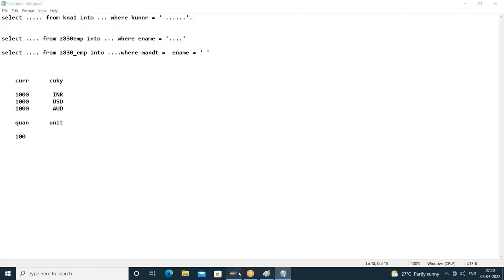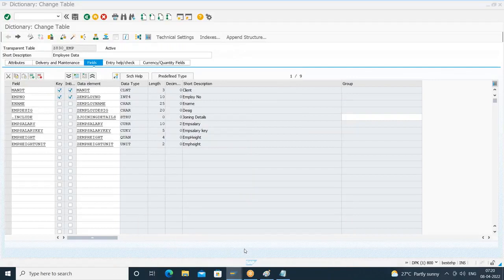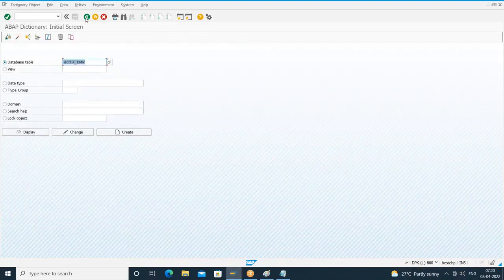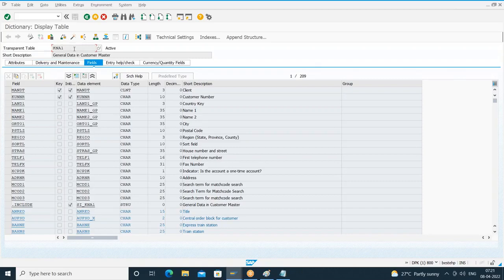In our custom tables, we have seen how to include the structures, no? Dot include. Similarly, going forward, when we come to cross applications, we have a concept of enhancement. Suppose we have the KN1 table. This is the standard table given by SAP. In this standard table, it is showing around 200 plus fields. Now, according to my customer requirement, these 200 fields are not sufficient in this particular KN1 table.